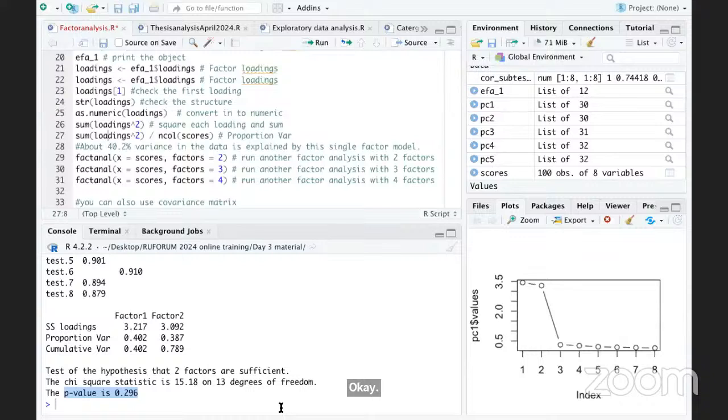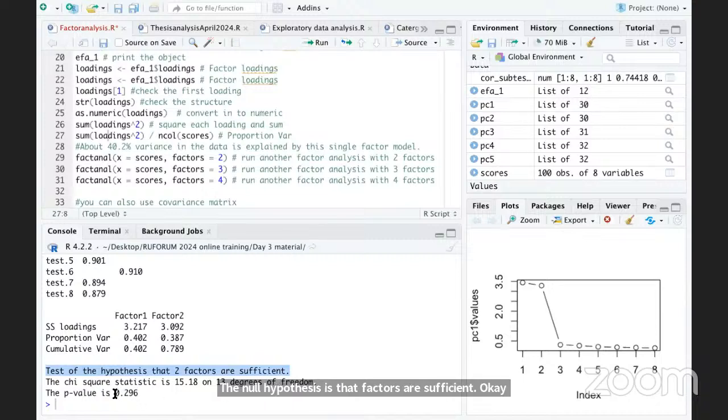Okay. Now the first thing is, let's look at what is our null hypothesis? The null hypothesis is that 2 factors are sufficient. Now, are we rejecting the null hypothesis, or are we failing to reject it? We are not rejecting the null hypothesis. So in this case, we fail to reject the null hypothesis, and therefore we conclude that 2 factors are sufficient.